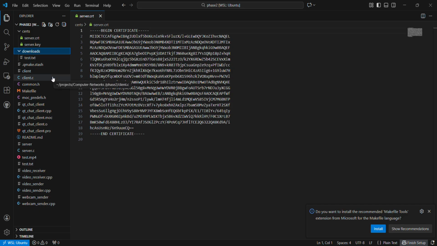Downloads. This folder is where received files are written after accept is issued. As we can see, the test file that we did earlier is in there.